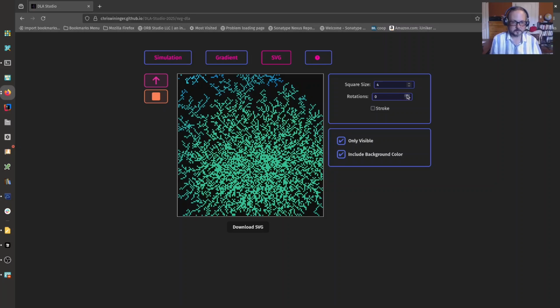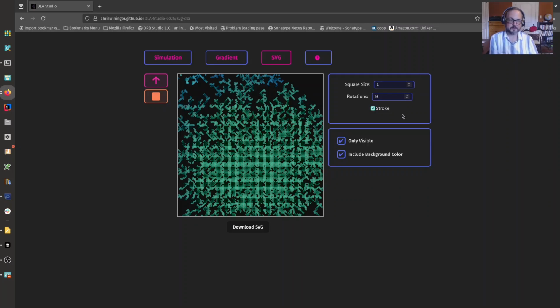We can also rotate the squares some, and we can do stroke like this instead of having them be solid. And right now this is by default, if we're making this bigger, it's cutting off everything outside of here. So if we download this, it's only going to download the parts of the SVG that are visible. But if we uncheck this, it's going to render the whole thing, and we can download the SVG with everything included.